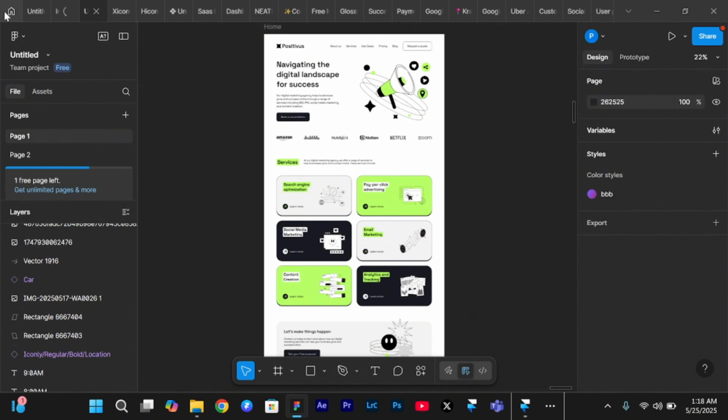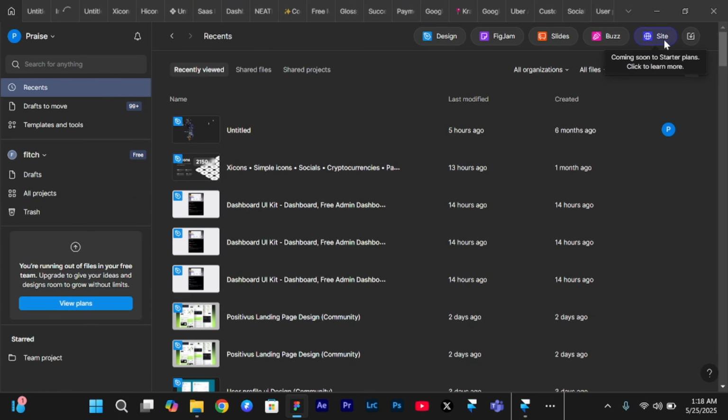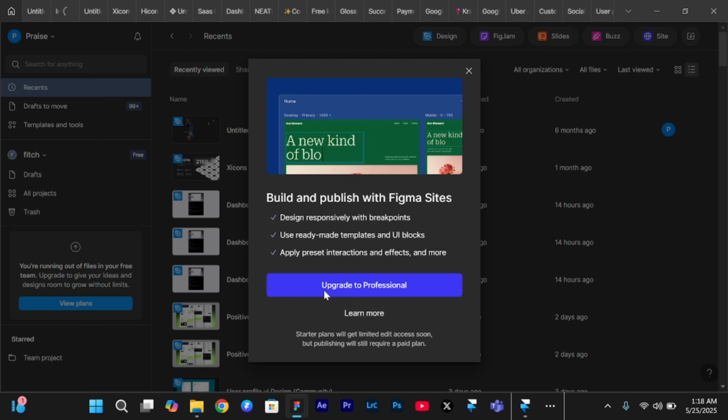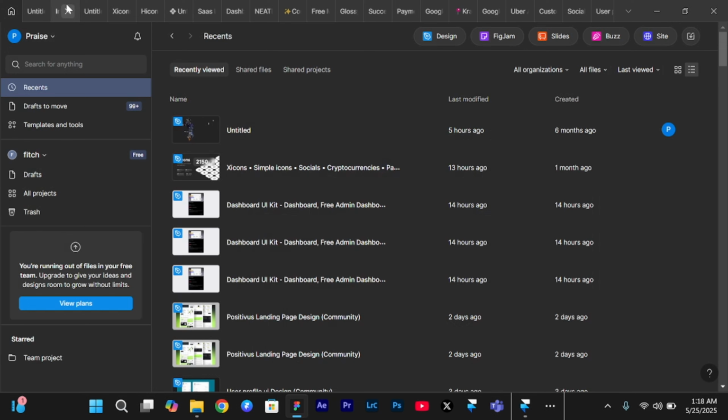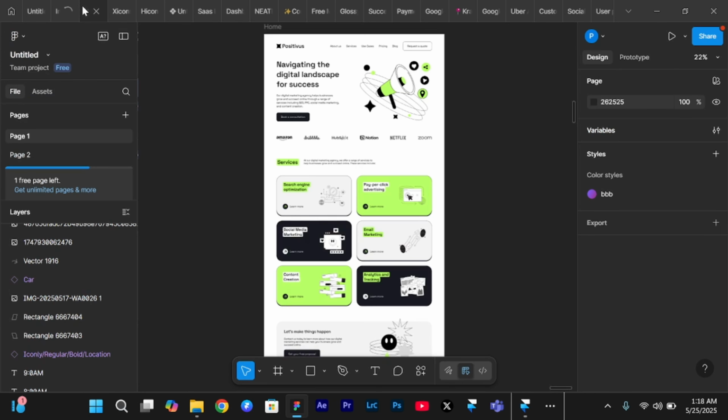But this is it. When we go to the home page and we decide to come to Figma Site, you see we don't have access to it because I have to upgrade to professional to use Figma to build a site. So this is it. That's why I'm not using Figma Site for this reason. So let's jump right in on how you can achieve this task.